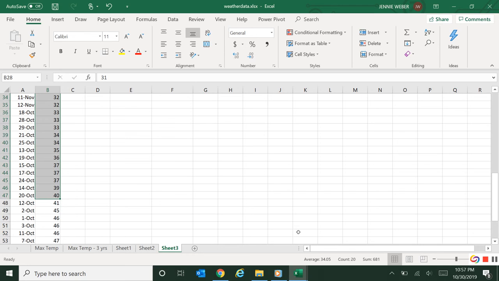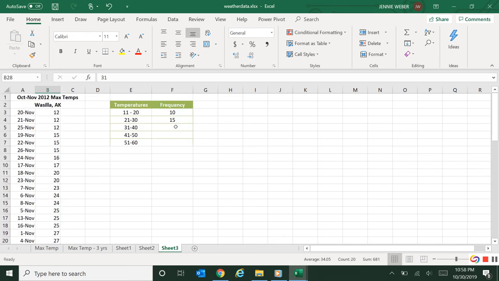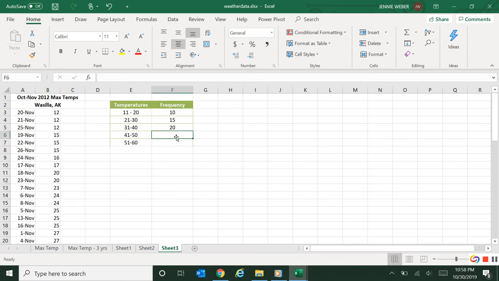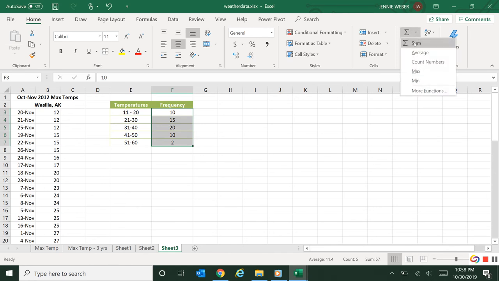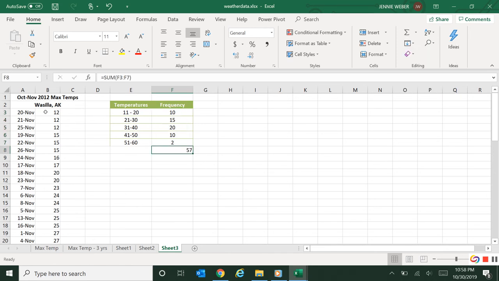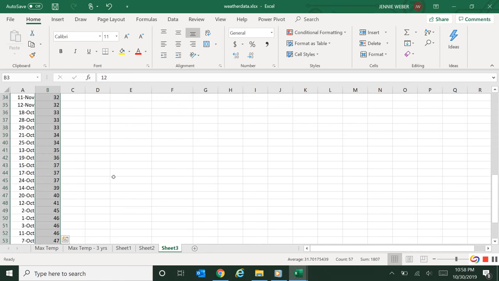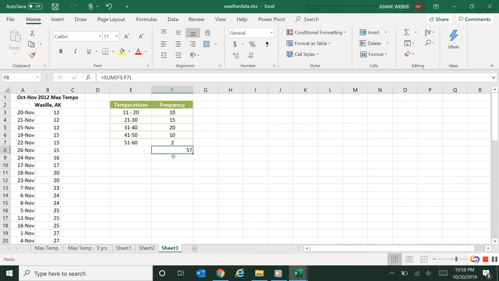So we can see there I have 20. Again, I'm just looking down here. And then 41 through 50. So 41 through 50 is 10, and then I have 2 in my last. What I also like to do is highlight all of them. I go up here to sum and get 57, and then I highlight everything I have, 57. So making sure I didn't miss anything. Okay, so this is my first step, to make sure I have a frequency distribution.